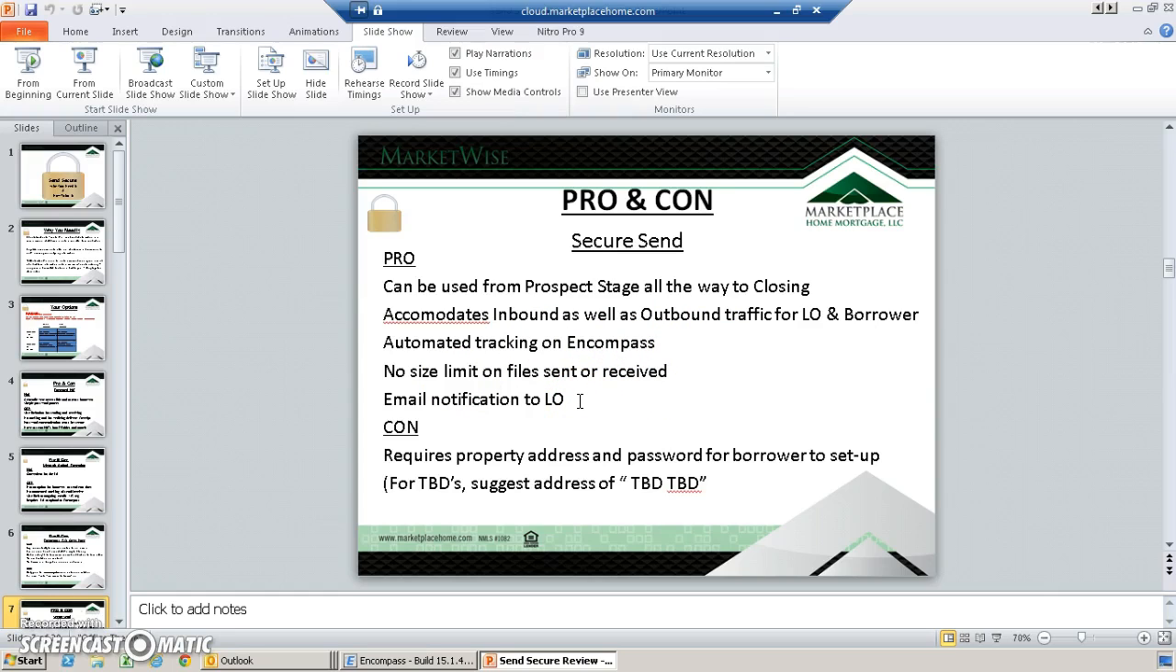And the only con, which we can work around now, is that it does require a subject property address to be entered into Encompass, and the borrower then sets up a password for that. What we're going to be suggesting is, instead of a subject property address of 123 Johnson Street, you're going to be entering TBD TBD for your pre-applications or pre-approvals to make this secure send feature work for you.